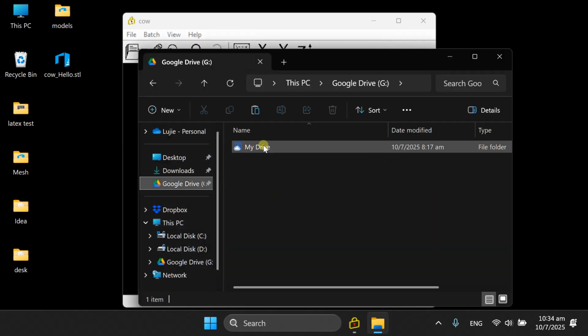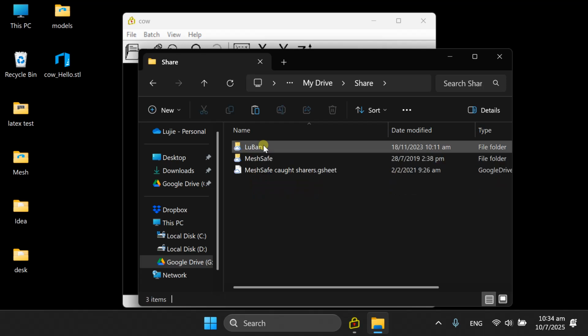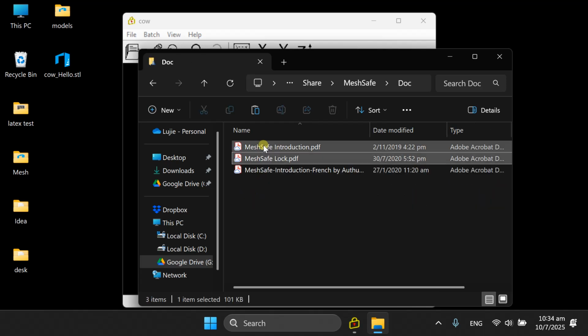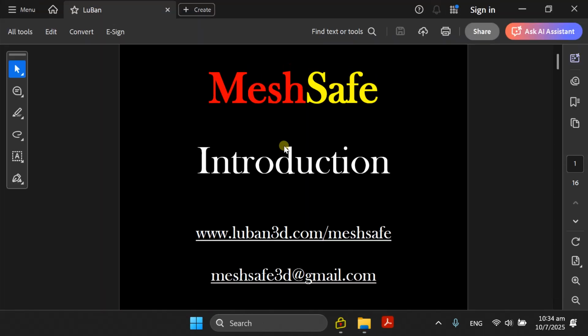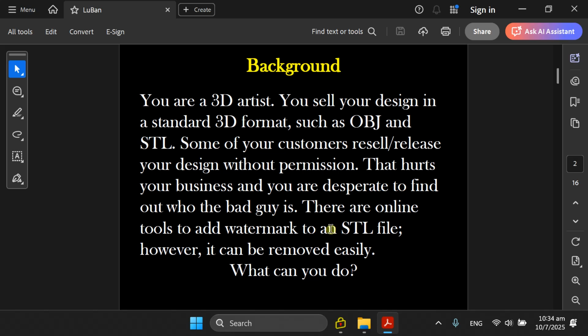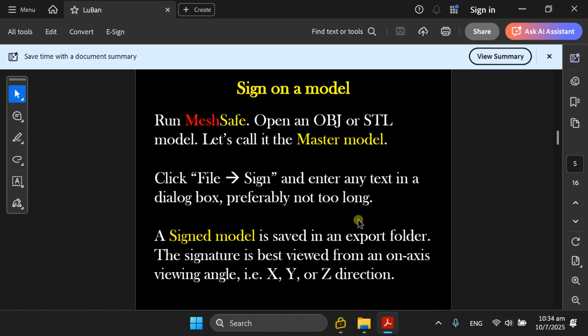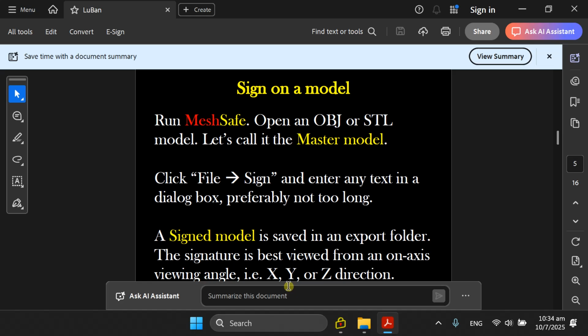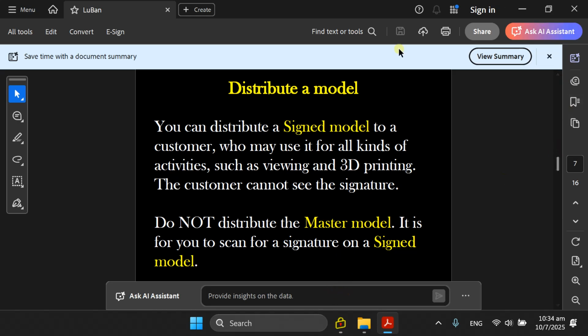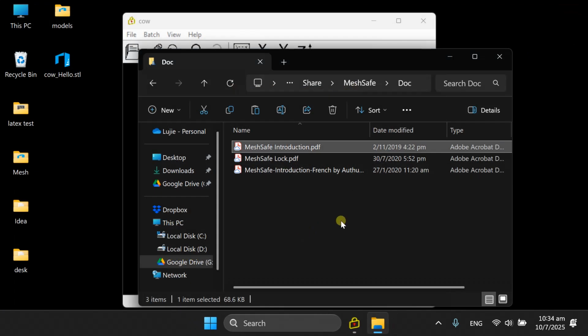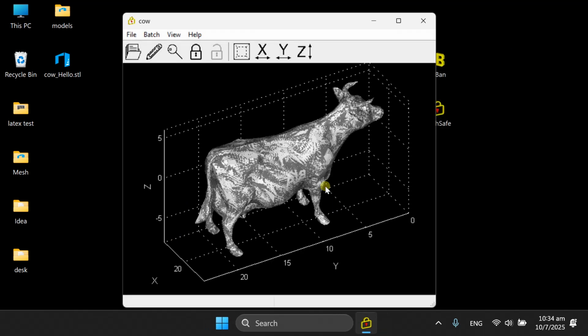On my computer, I can quickly show you the document. Recall that this is the file that we saw on the OneDrive. It talks about background, MeshSafe highlights, etc. Side, you have a master model, and you have a side model, so on and so forth. I will not go through the content of this document, but I just want to show you, if you want to refer to the terminology, you can look at this. For now, checking the video and looking at how I process the model is enough.